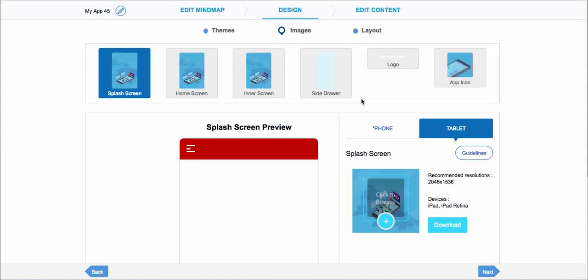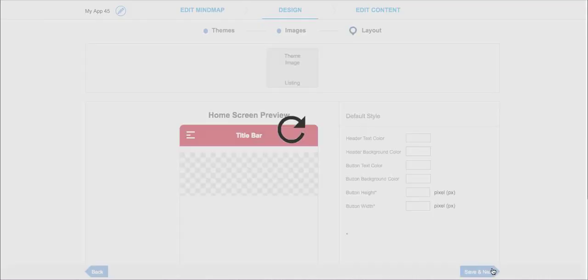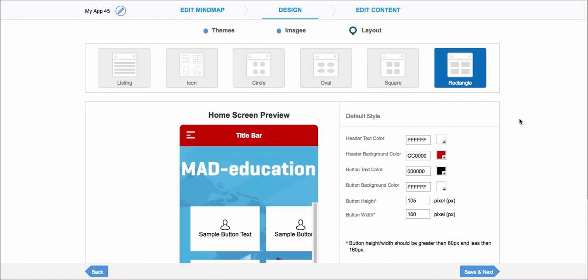Once you have replaced all of these images with those of your own, which are separate tutorials that you can find also here in the knowledge base, just click the Next button and go into the last of the three phases of design, which is layout.